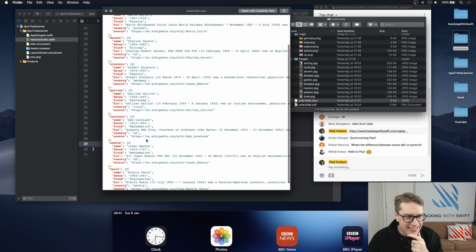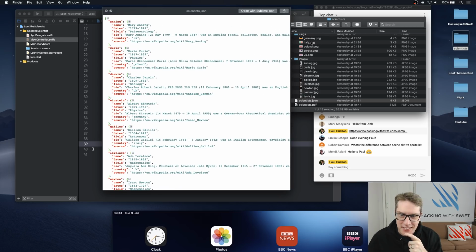See, Louis Pasteur isn't in here. That's why he's not in the pictures of flags, you see. One for you to do later on, perhaps. Anyway, we've got some basic data to work with, but we want to show that inside our app after we've done image recognition. So we've got lots of stuff.